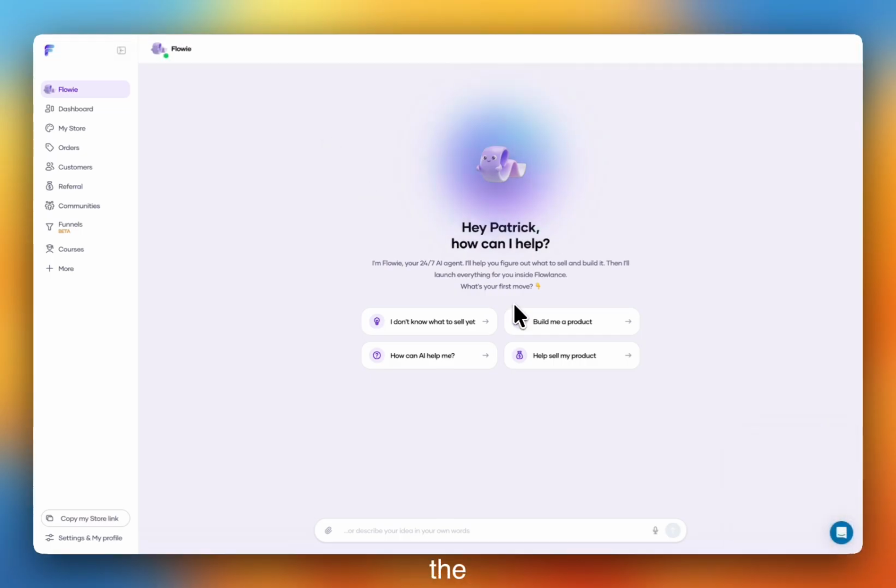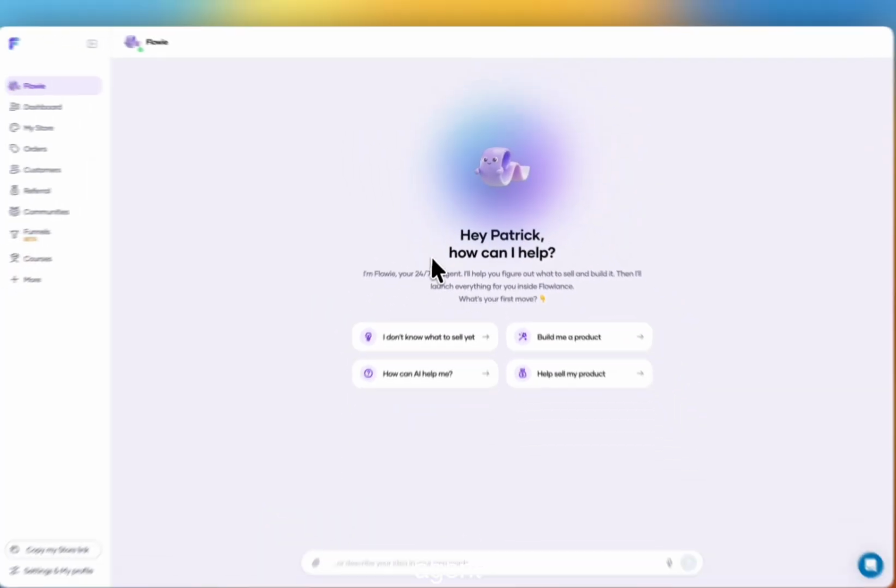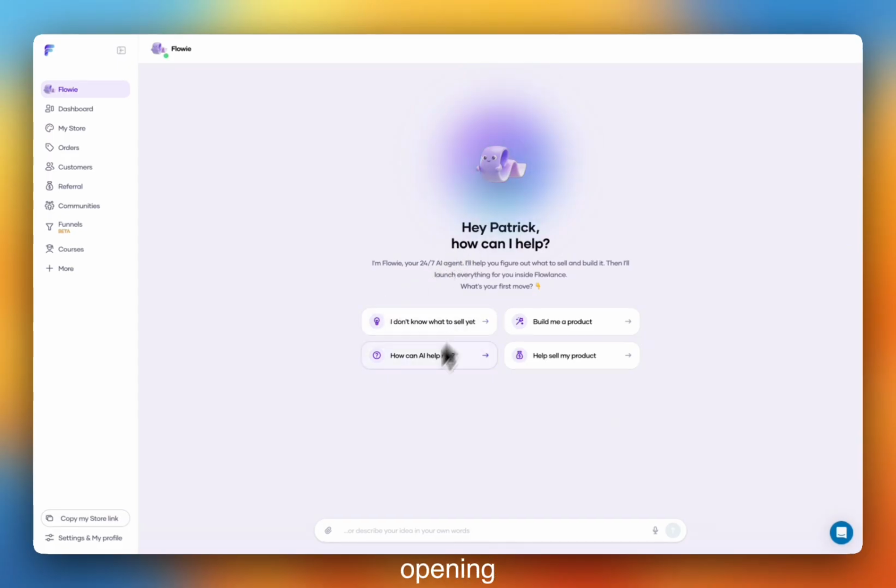Now, before we go through the whole platform, I want to show you the part that makes Flowlance really different. Meet Flowie, your personal AI agent inside Flowlance. Instead of opening the platform and thinking, okay, what should I do now? You just talk to Flowie and it guides you. It helps you find what to sell. It helps you build a digital product for you. And you can even use it as your personal digital product coach and ask it how your business is doing or what you should do next.